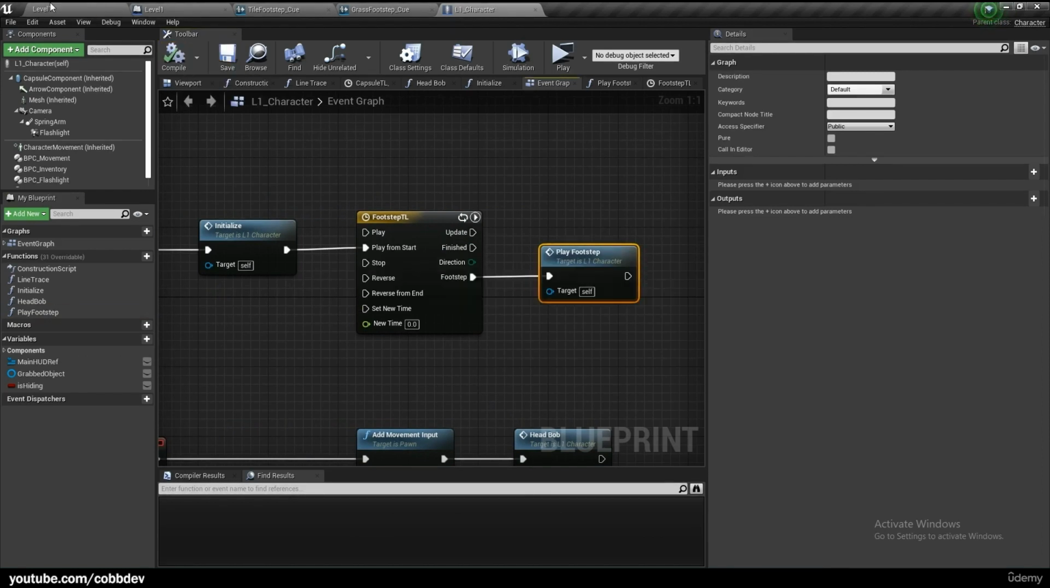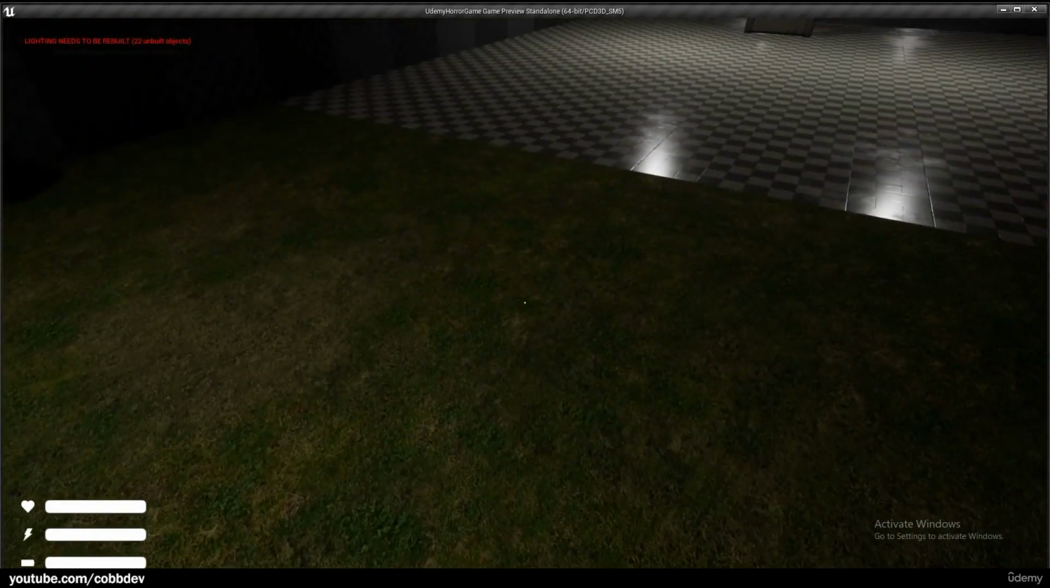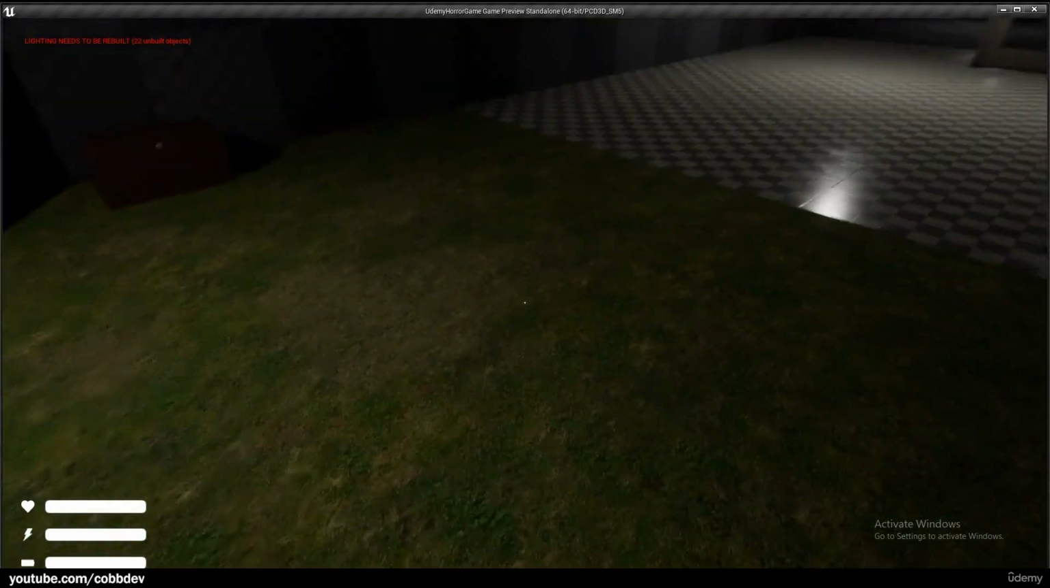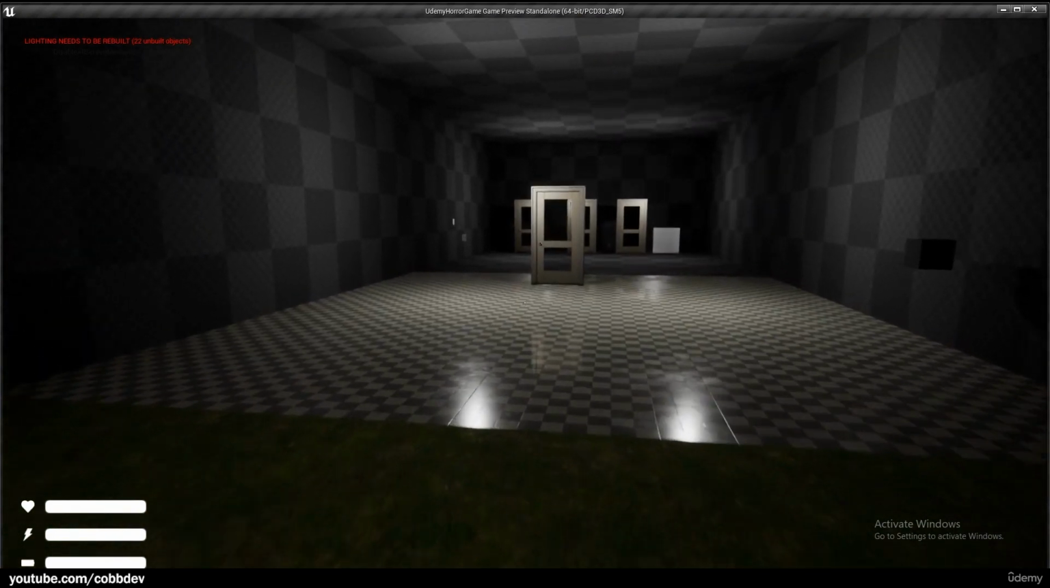And let's try this out. So let's go ahead and play. We're walking on grass right now, so we should hear the grass footstep when we start walking, and when we get to the tile, it should start playing the tile footstep.